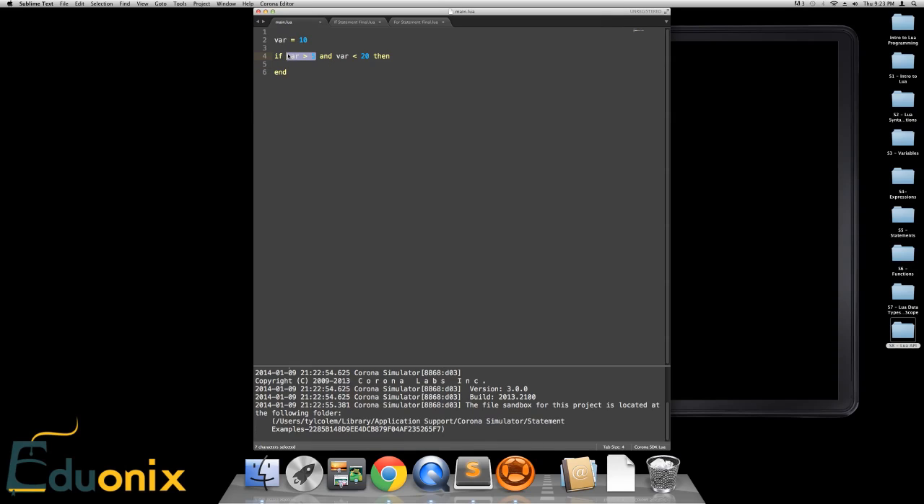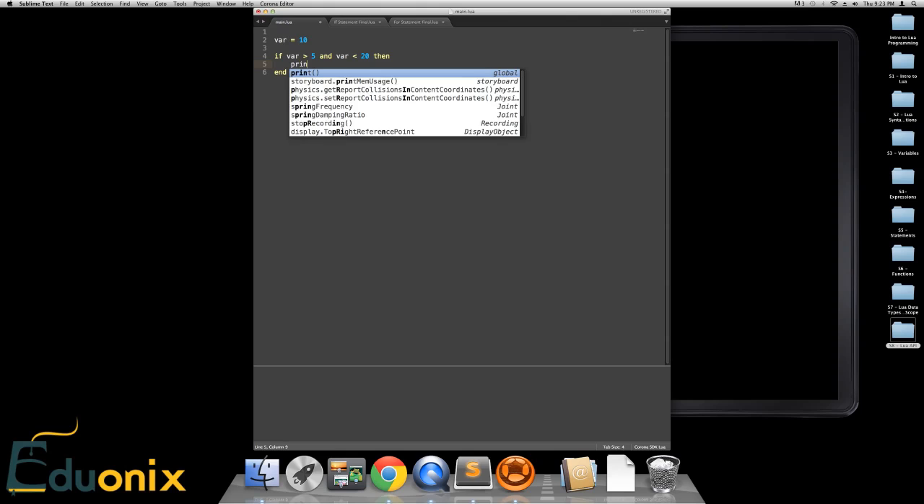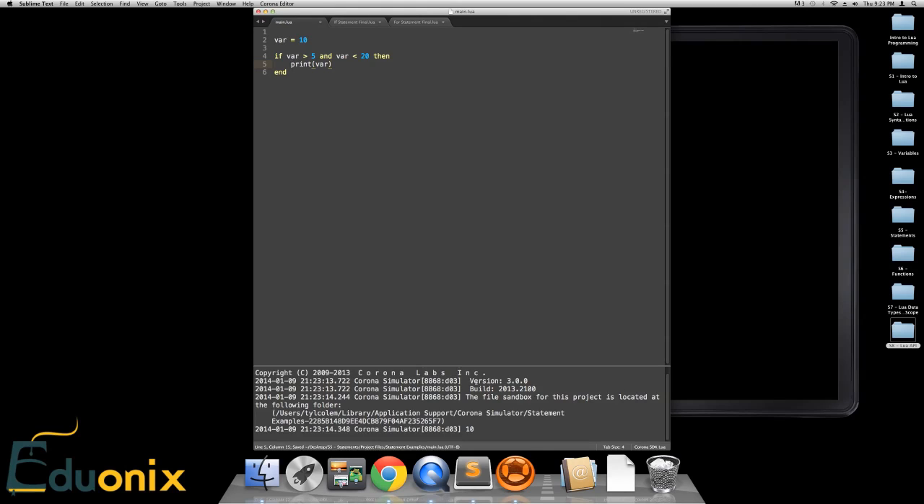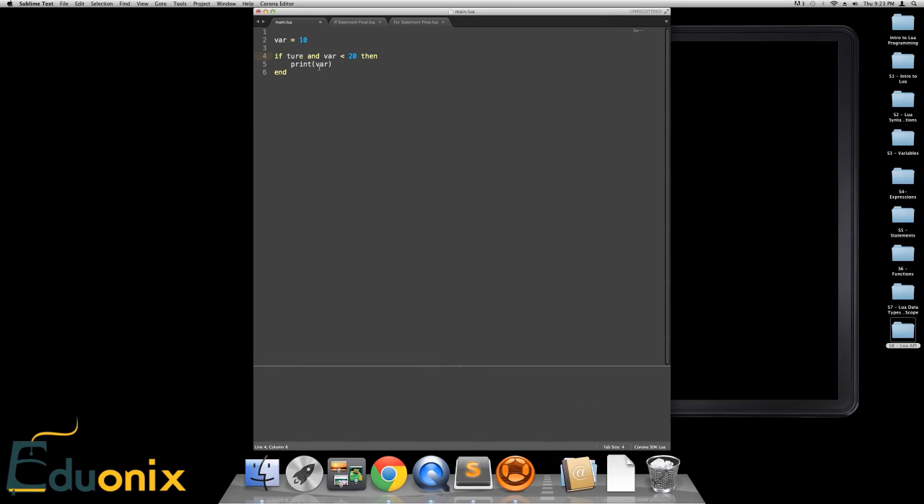So to put this in the basic form, let's go ahead and print, and let's see if it prints var. So it did print var, because var is greater than 5 and less than 20 in this situation. So the basics of how this works is, it's just like earlier when we had if true, then.